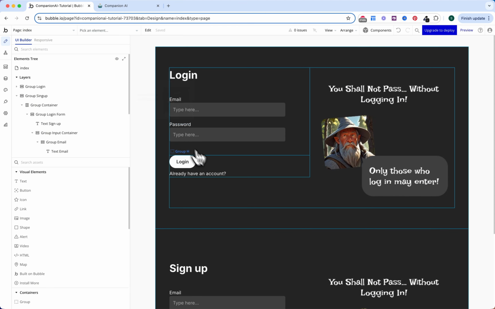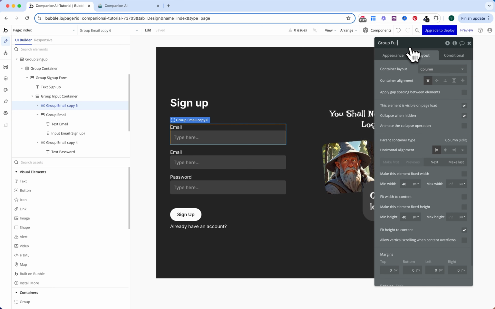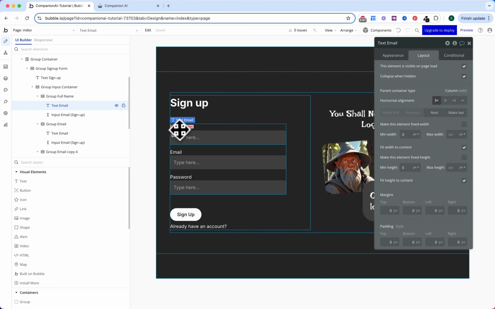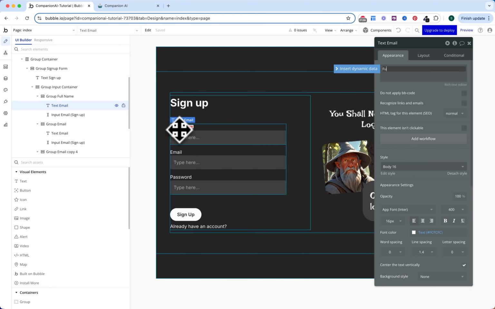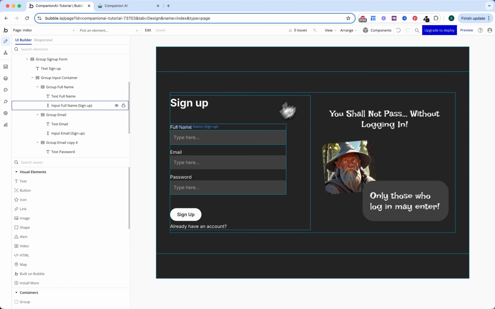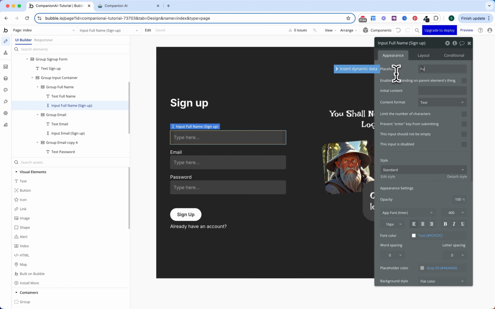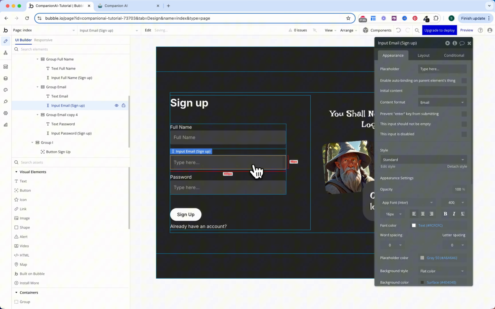Now the last thing for this group will be to copy the group email, paste it inside the input container, make it the first one and change it to full name. The text will be full name and the input should be also full name. Now the content format will be text. Now we'll change the placeholders. So here it's a full name.